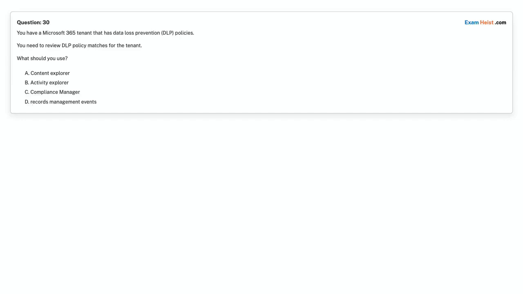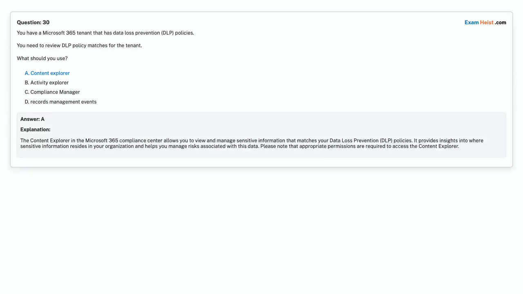Question 30. You have a Microsoft 365 tenant that has data loss prevention (DLP) policies. You need to review DLP policy matches for the tenant. What should you use? Option A, Content Explorer. Option B, Activity Explorer. Option C, Compliance Manager. Option D, Records Management Events. Choose the correct answer. Correct answer is option A, Content Explorer.